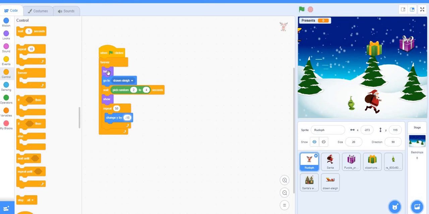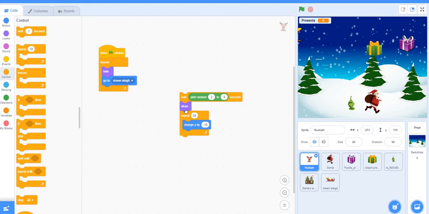So looking back at it now, we're going to hide him. Going to go to the sleigh, it's going to wait a random length of time. You know, it might actually change the order of those two.